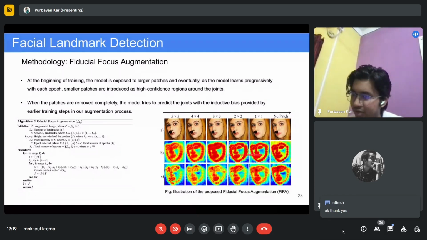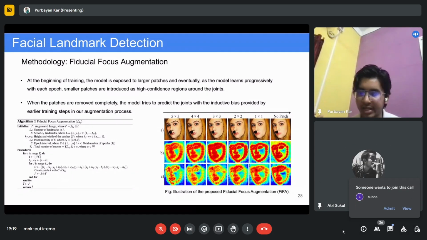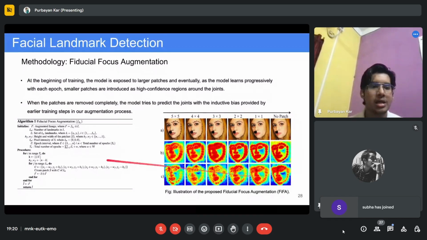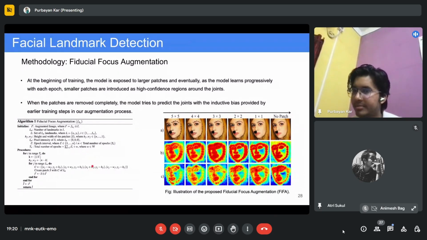So if you use our augmentation, you get this very proper GradCam visualization. But if you do it without the FIFA augmentation, the visualization is not that good. The model is not able to focus properly. The thing that I have just mentioned has been implemented in code using this mathematical equation. Again, I won't go deep into this.